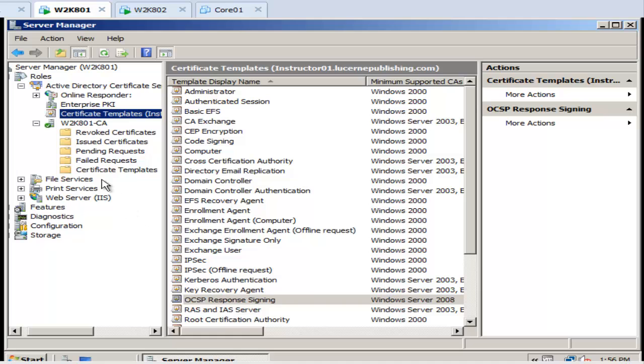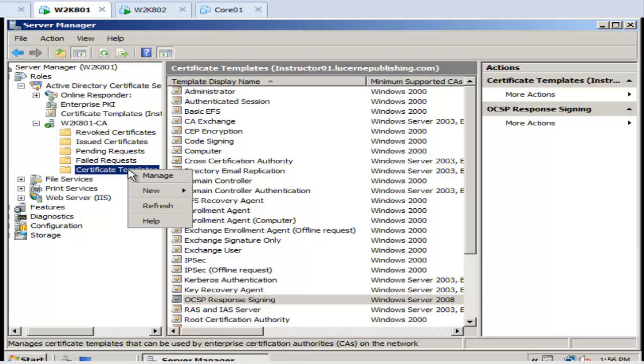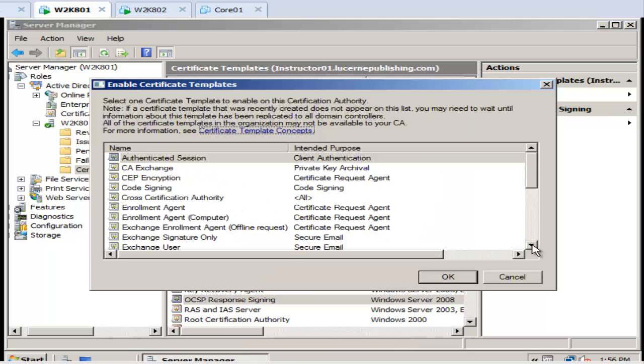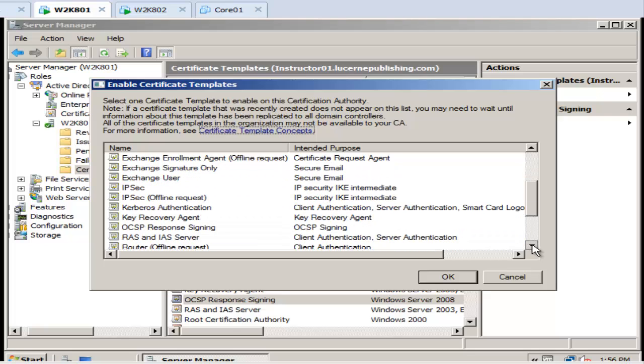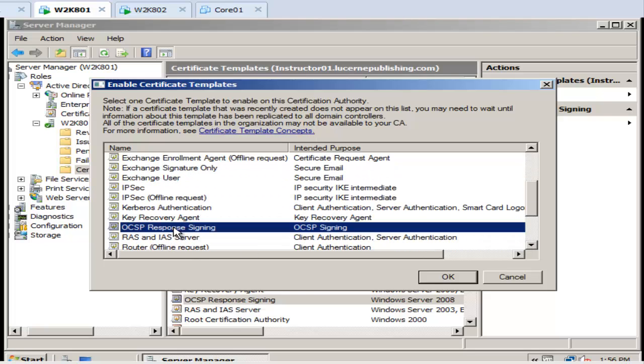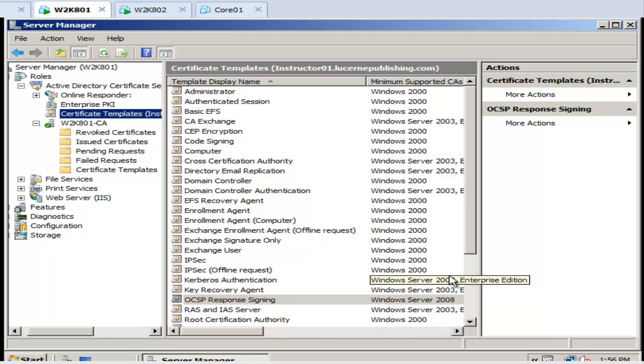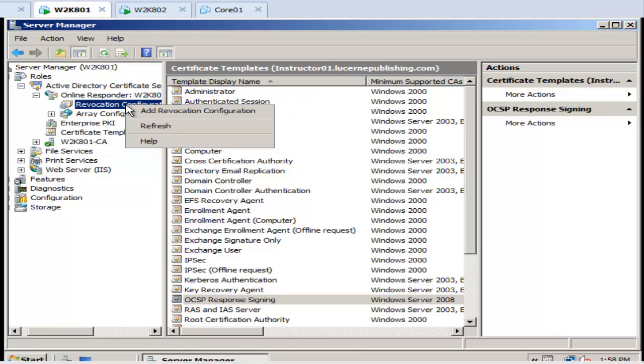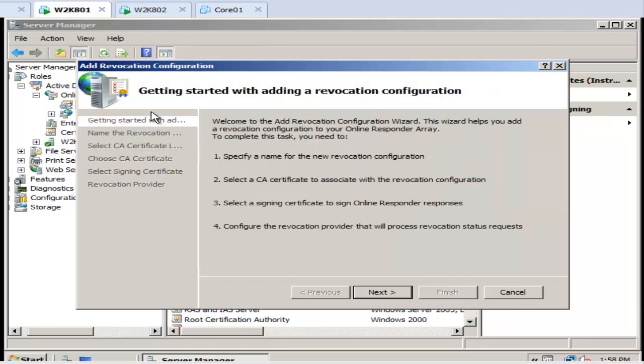Alright, now we will go up to Certificate Templates under the Windows 2008-01 CA, and we'll click New, Certificate Template to Issue. We'll find the OCSP Response Signing certificate template, and we will click OK. Close this up. We'll go down to our Online Responder. Here's Revocation Configuration. And we're going to right click that and click to add revocation configuration.